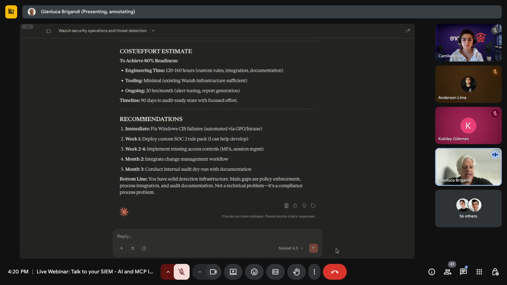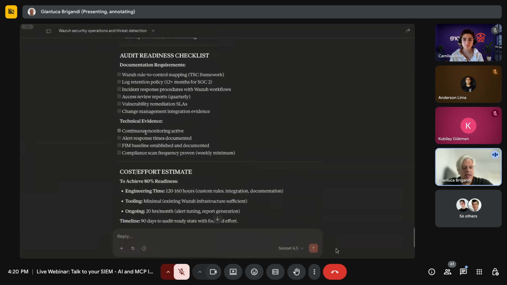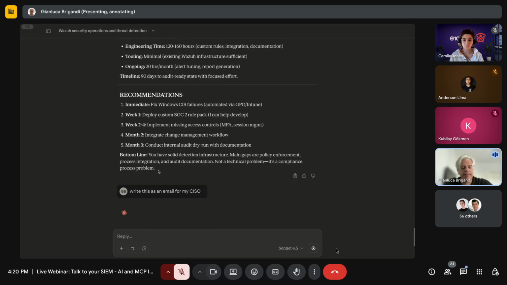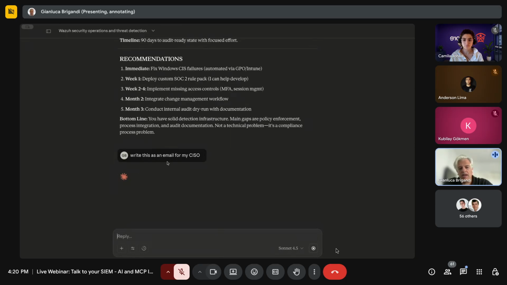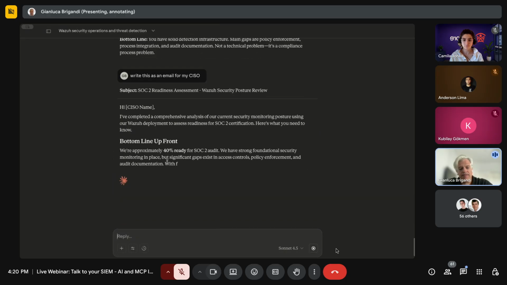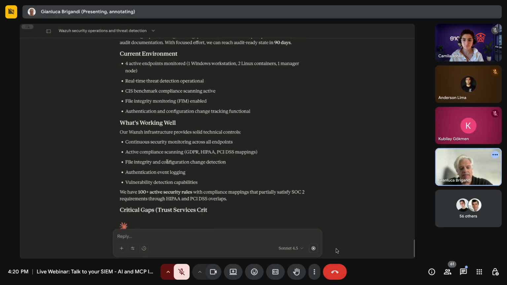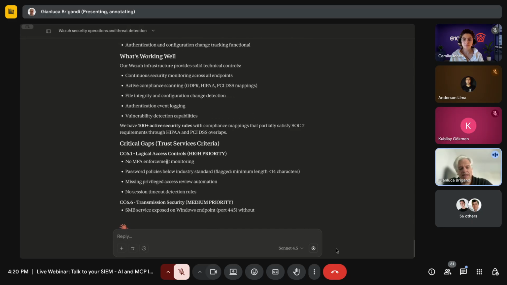just like that, right? And let's say you're happy with this, and you can say, write this as an email for my CISO, and you can then build something like this. Okay. This is basically the email.